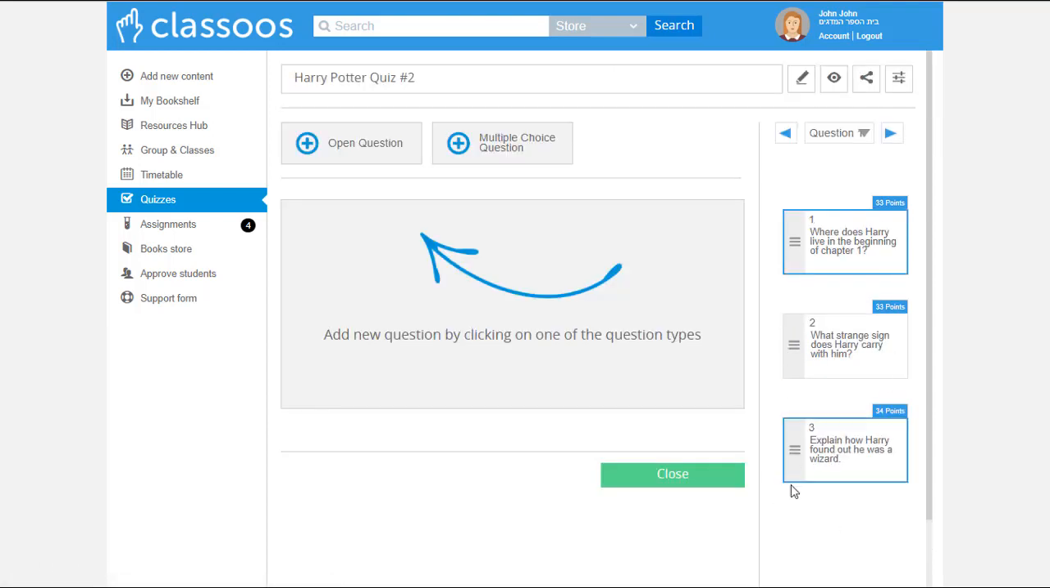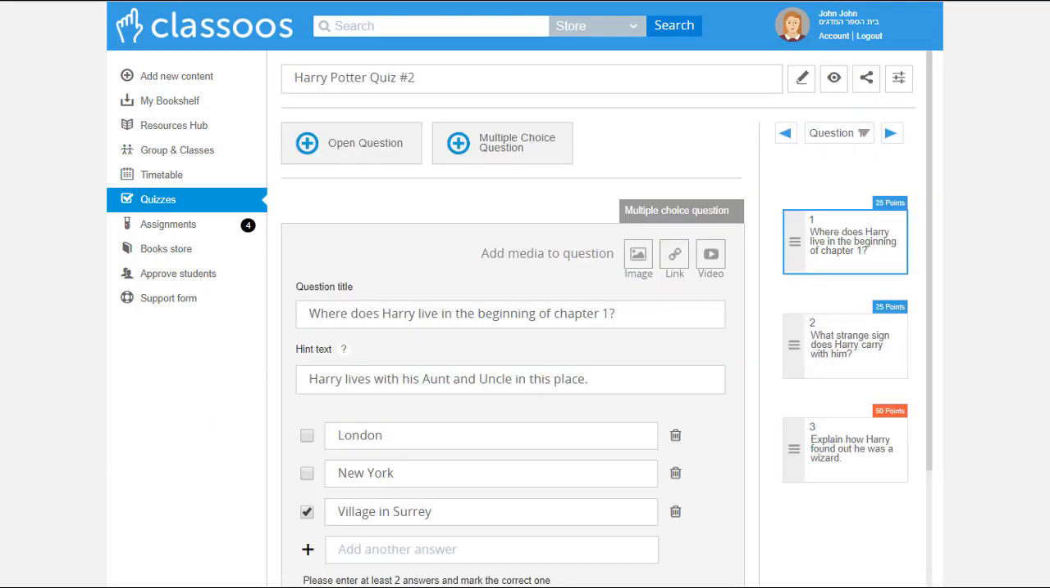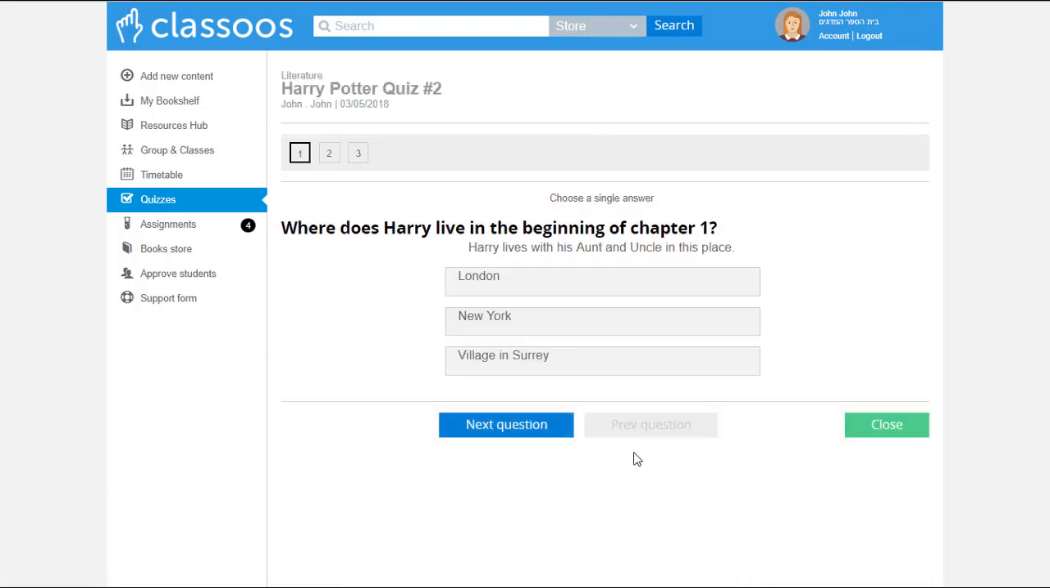I can now change the order of the questions and their grades. I'll give the open-end question more points, and the other questions will change accordingly. I can now preview the quiz to see how my students will see it.